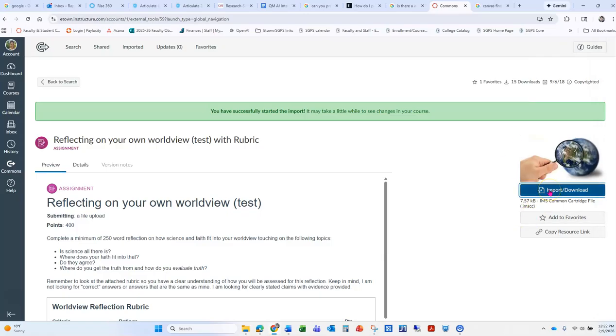Now, you can download this, but one thing that I have found is it downloads as a zip file. And then I do struggle with how to open that and actually see the data that I want. So that is why I just choose to import it into my sandbox course.